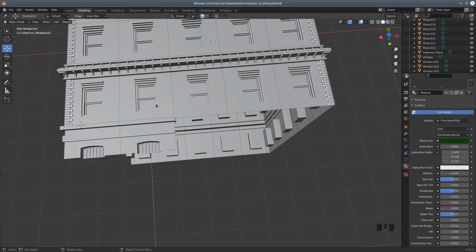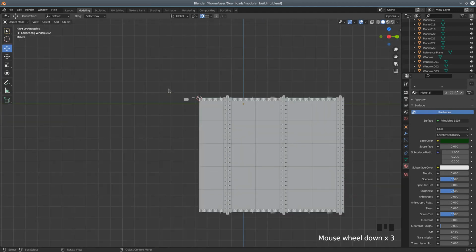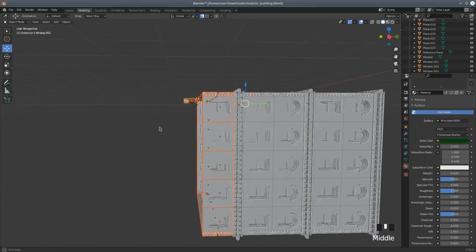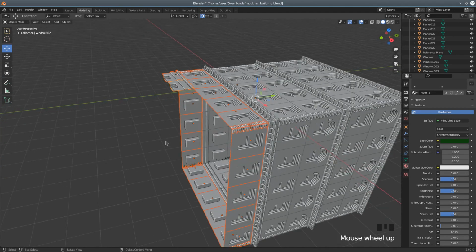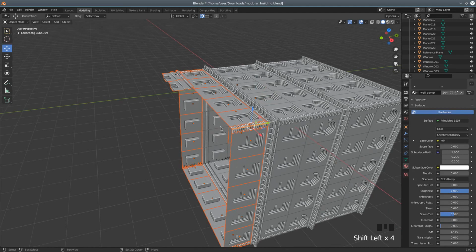So let's do that. If I go into the side section, I can just press B for box select. I'm going to box select all this bottom section. I'm going to Shift and deselect these corner pieces. We don't actually need to see those.